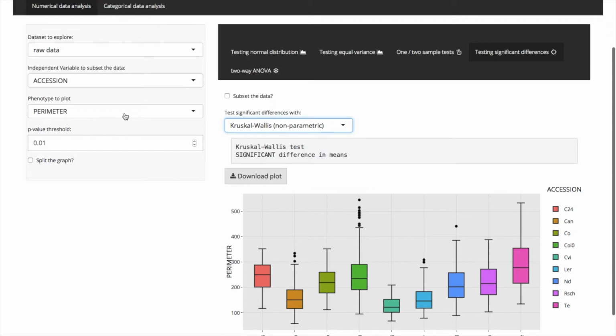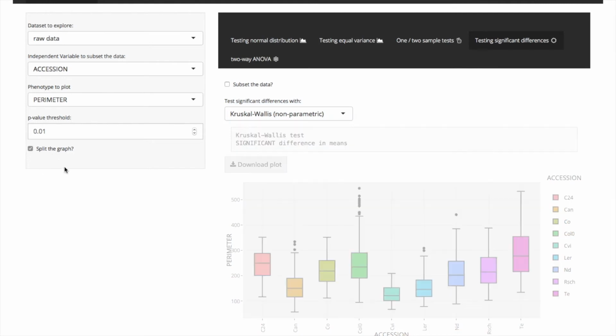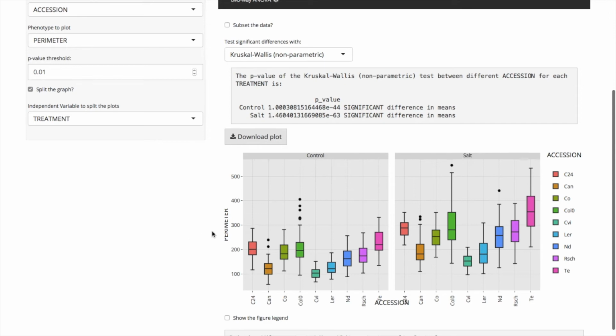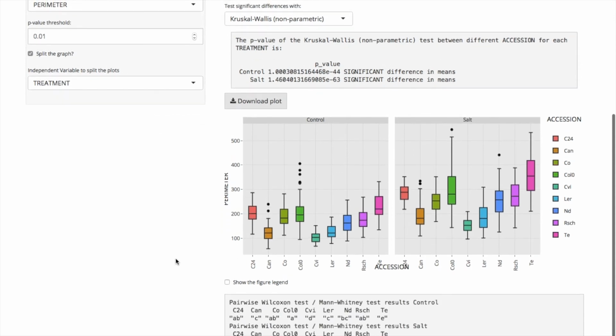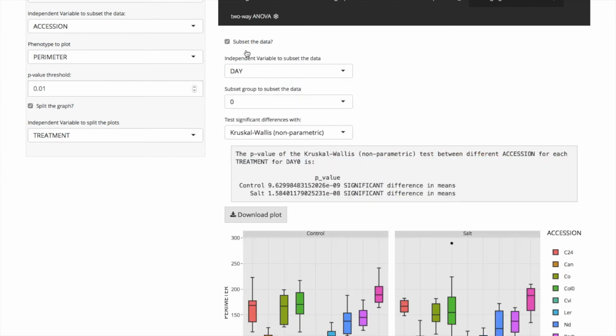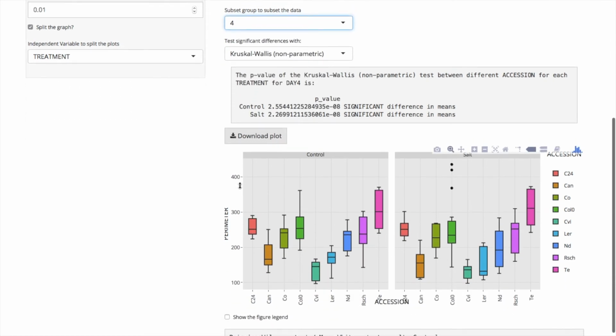If you would like to subdivide your samples, so you would like to know the difference not only between your accessions but also between your treatments, you can subdivide your samples, and then that appears like that. But if you would also like to further subset it and test it per individual day, you can click in here and then check which subset you would like to inspect.